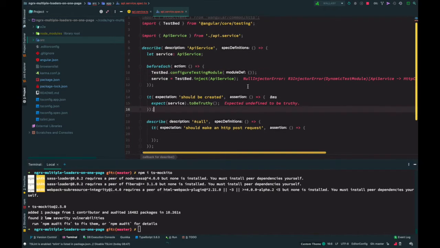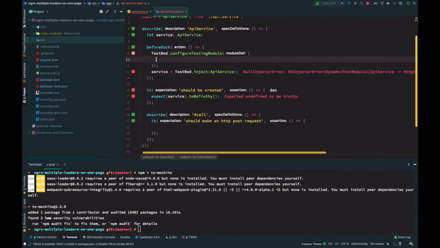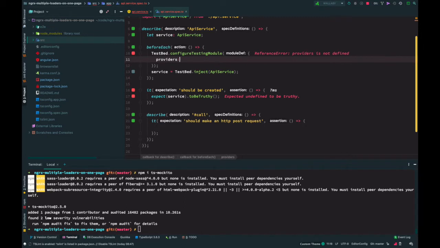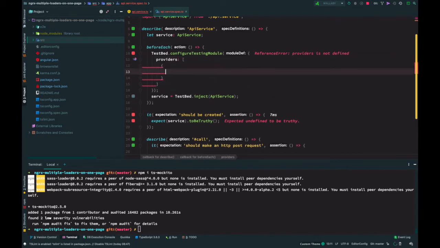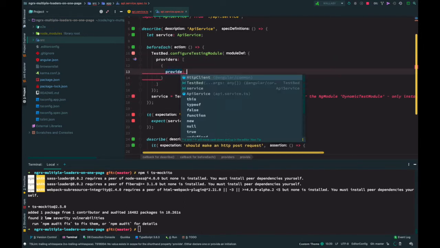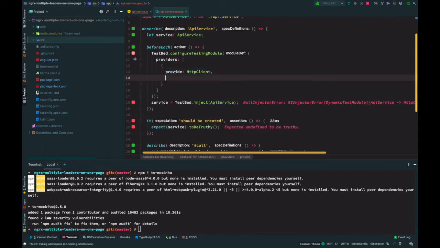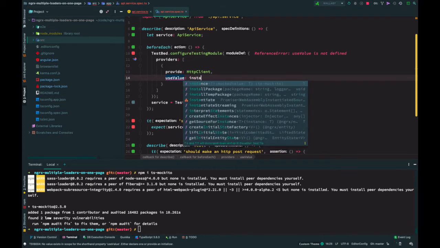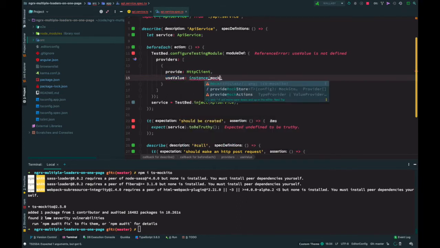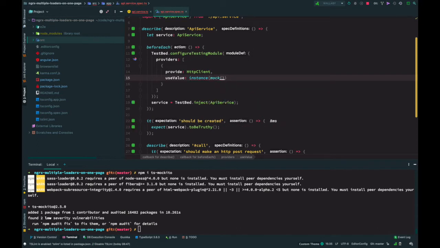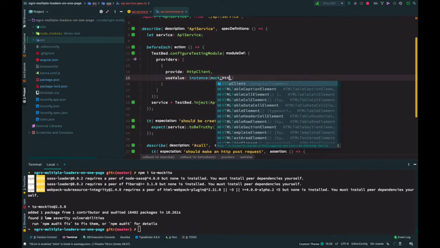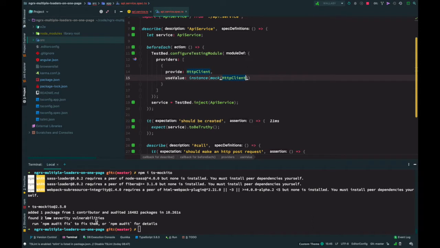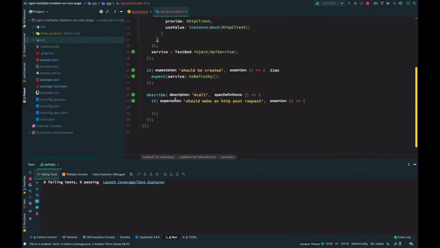So that's finished installing, so let's define our providers here, which is an array, and I want to pass in an object which provides the HttpClient service, and I want to use a value of an instance of a mock. These are methods provided by ts-mockito, of HttpClient. And now if I go back to Wallaby, we'll see tests are passing again.